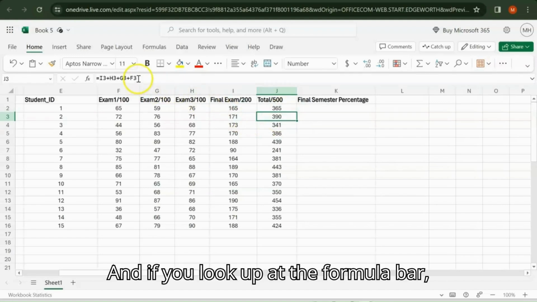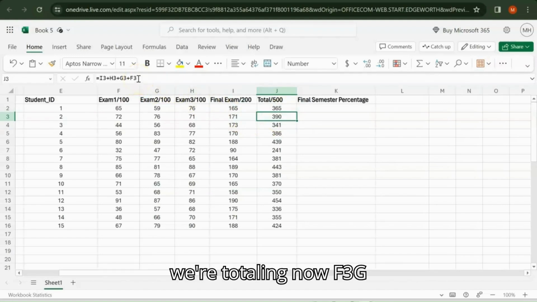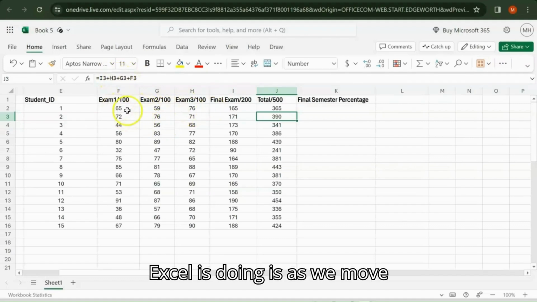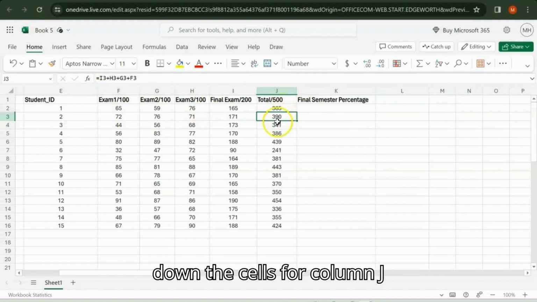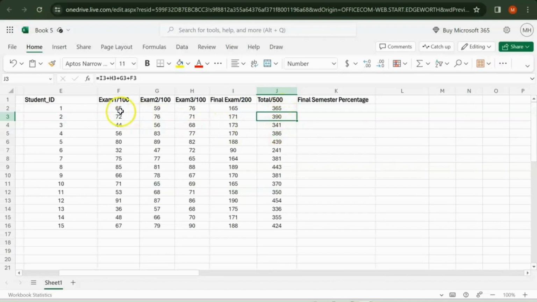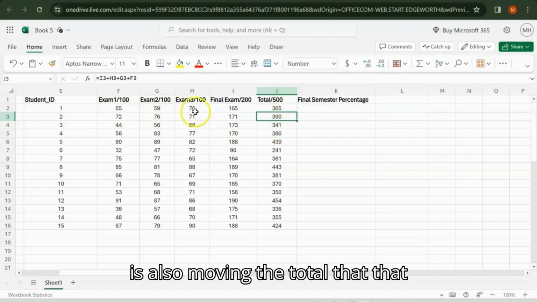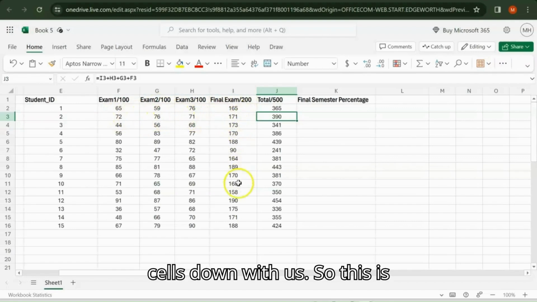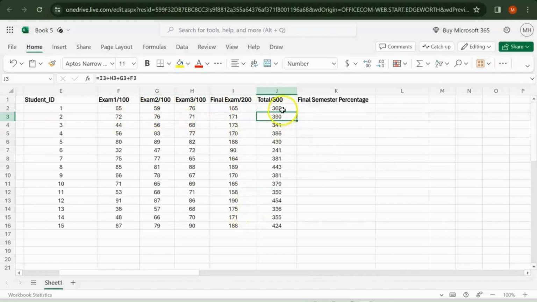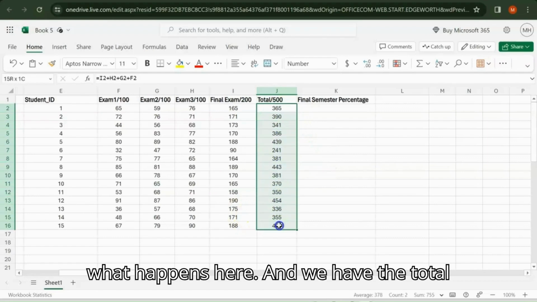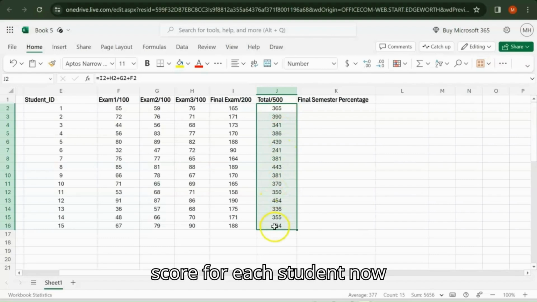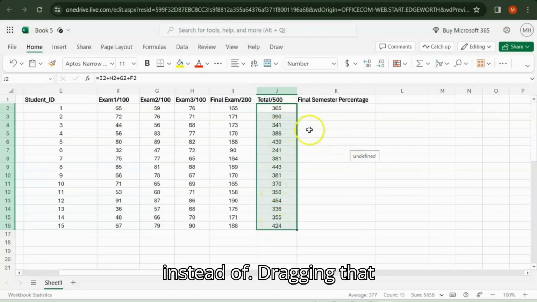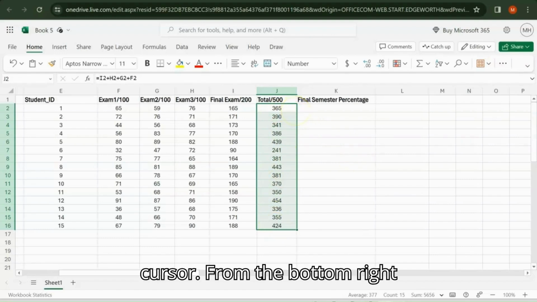Now, let us get the total for student 2. And if you look up at the formula bar, we're totaling now F3, G3, H3, and I3. So what Excel is doing is as we move down the cells for column J, it's also moving that calculation across those 4 cells down with us. So this is what happens here, and we have the total score for each student.